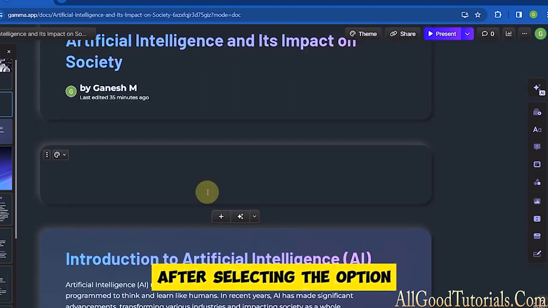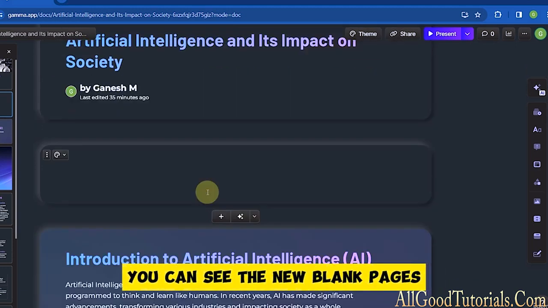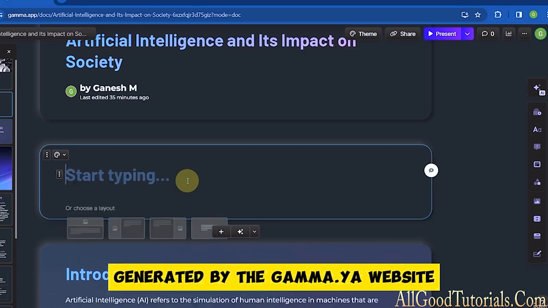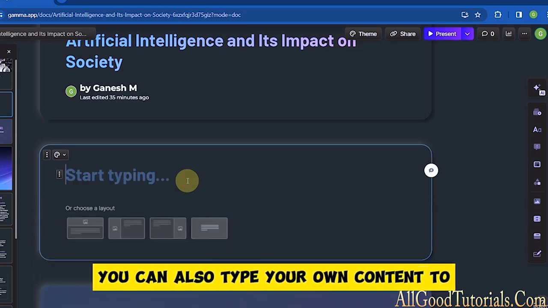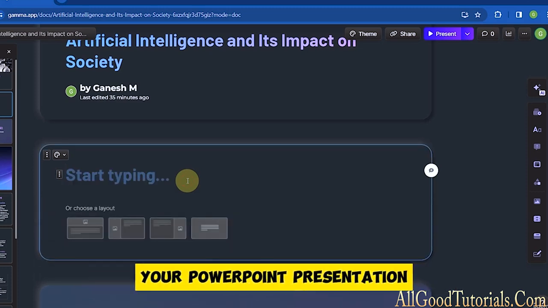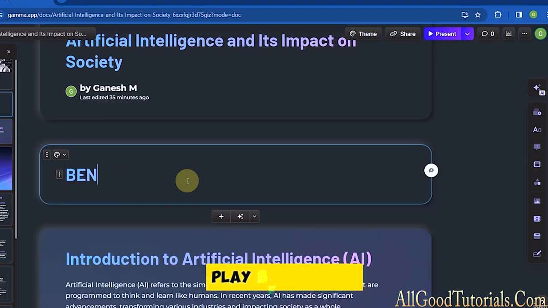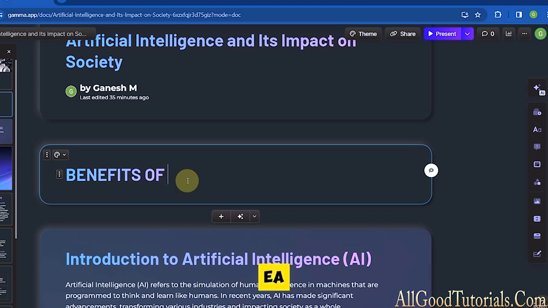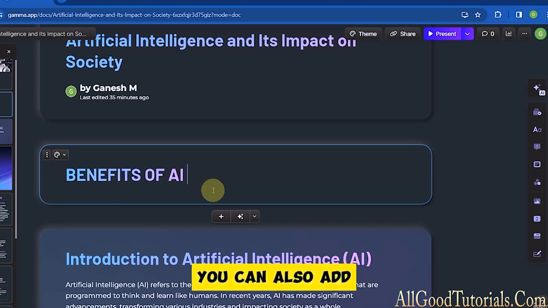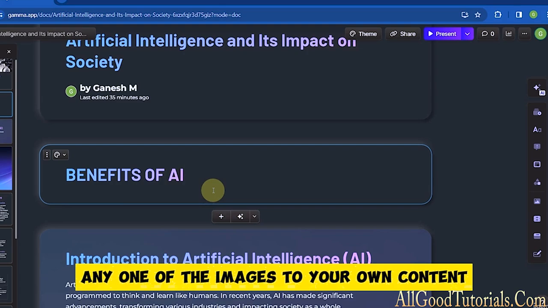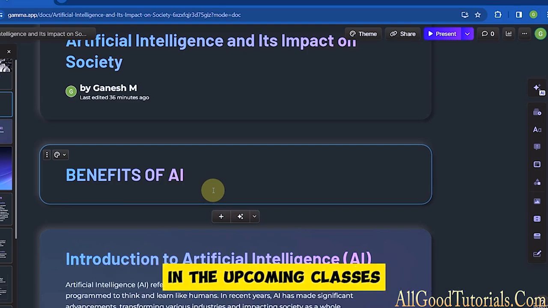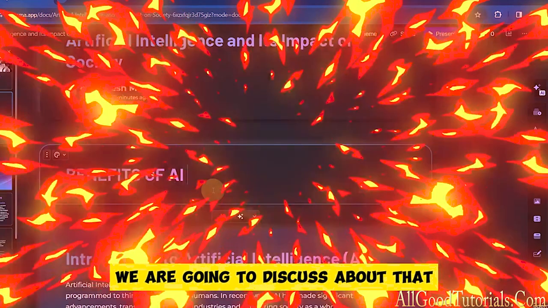After selecting the option, you can see the new blank page is generated by the Gamma.ai website. You can also type your own content to your PowerPoint presentation. For that, I am going to type any one of the topic like benefits of AI. You can also add any one of the images to your own content. In the upcoming classes, we are going to discuss about that.